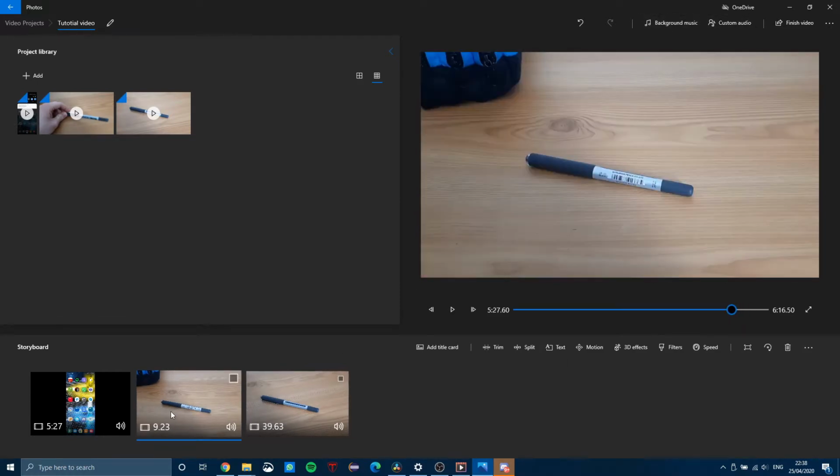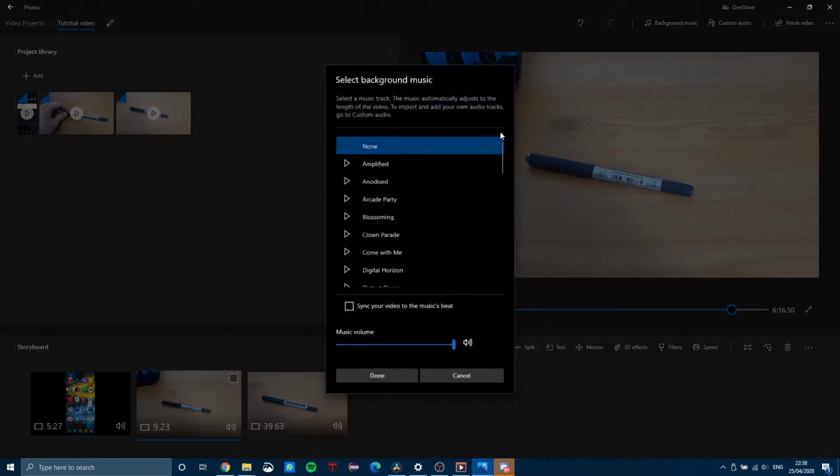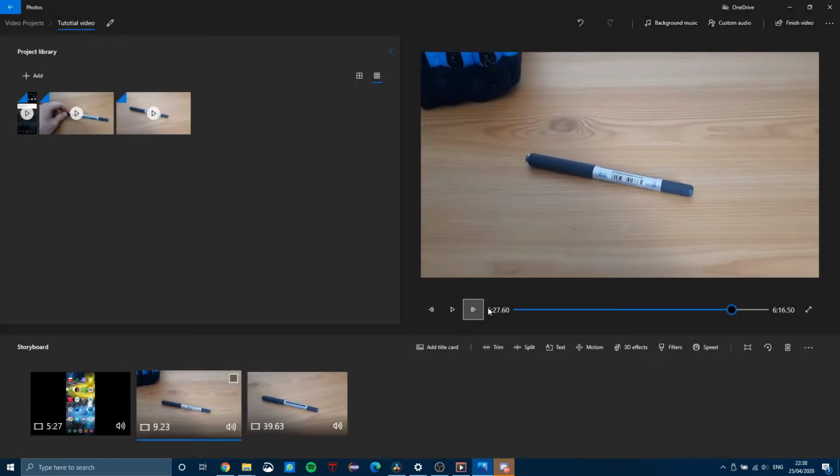And so if you wanted to add music to that here, there's a method doing custom audio. You can add in your audio file, or you can go to background music, select your background music, select your volume, hit done, and that will loop through your video.